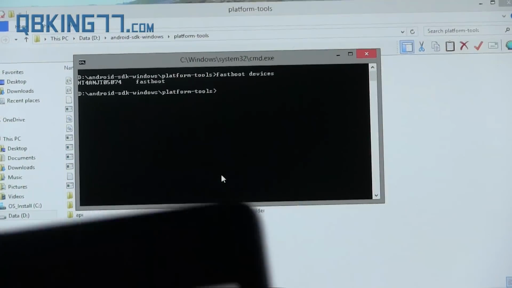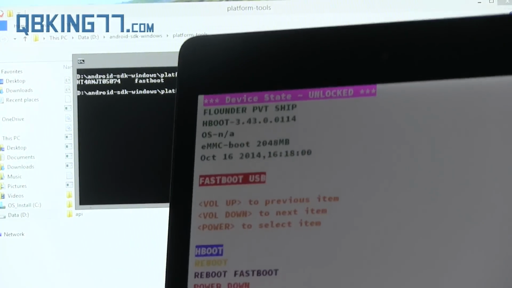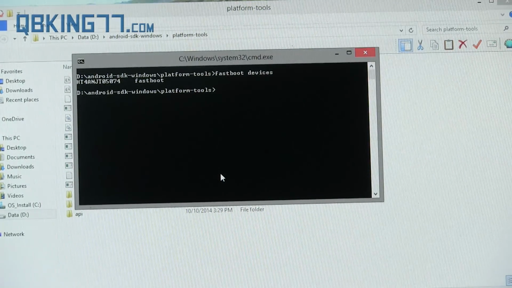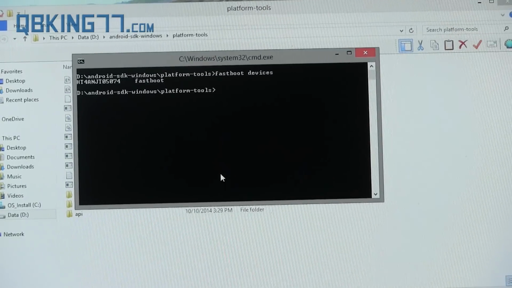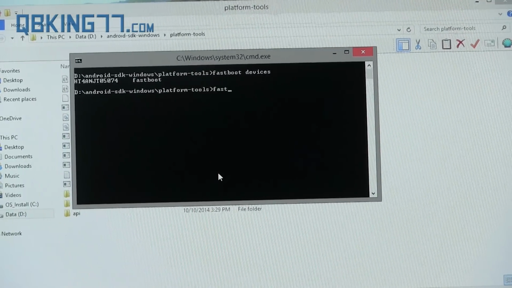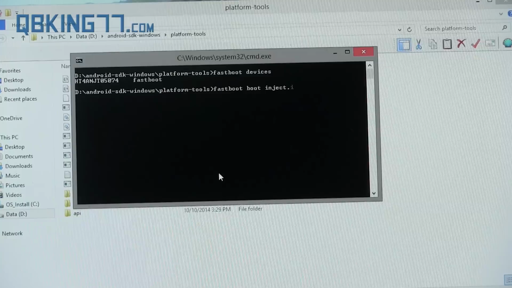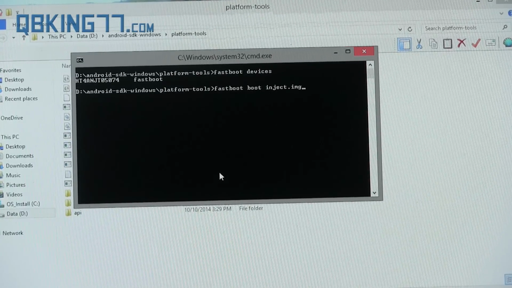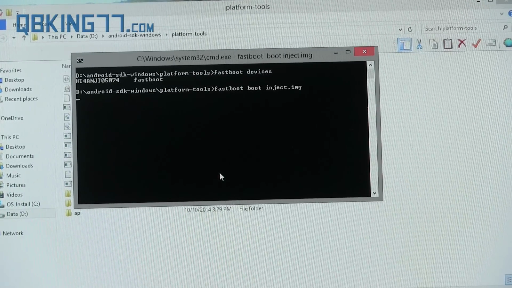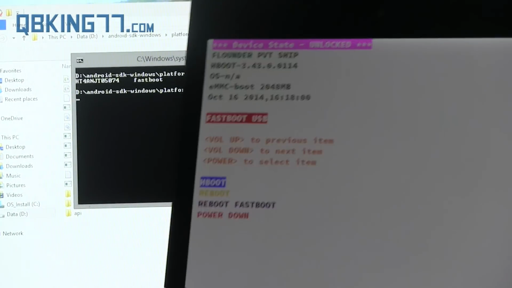So very simple. Right now, again, make sure it's plugged in. Make sure your bootloader is unlocked. Computer recognizes our device. So here's what we need to do. Type fastboot space boot space inject.img. So make sure you do that. I'm going to press enter and we're going to see what happens.